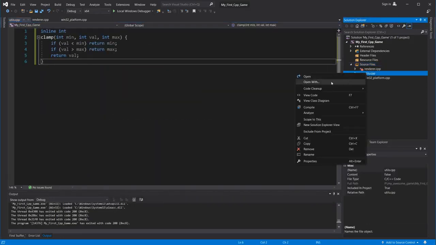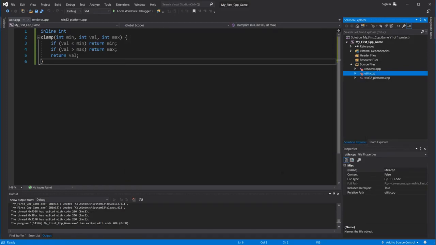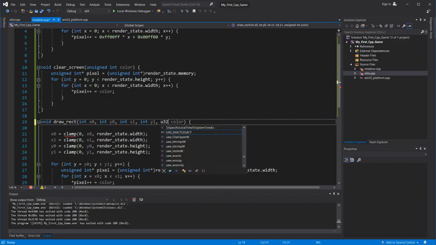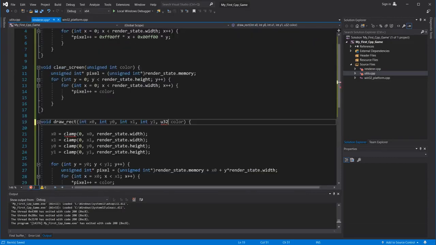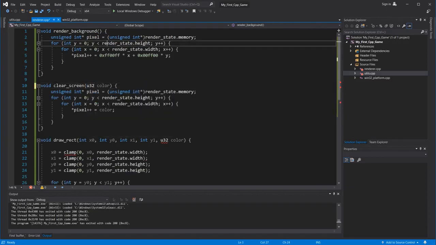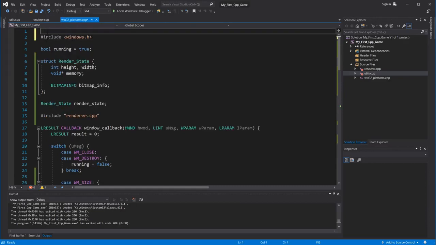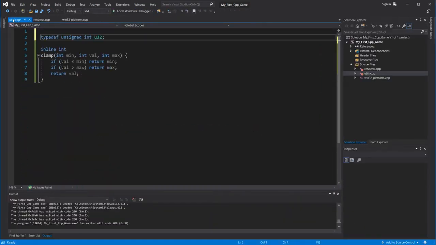And we also have to exclude it from the build like we did before. And since we created utilities, we might as well make some utilities, right? We can typedef unsigned int to u32, so it's way easier to type. And we should also include the file, right? Perfect. Now since we did the u32 type, we might as well do all the others, right?